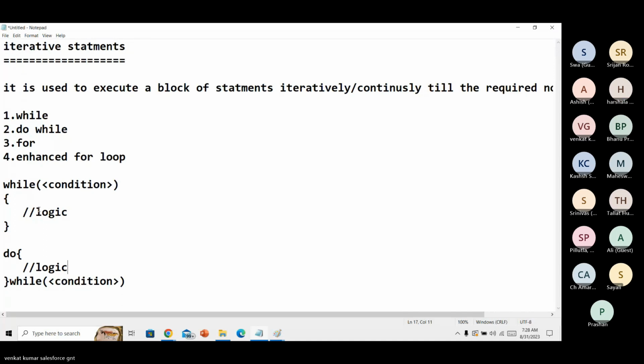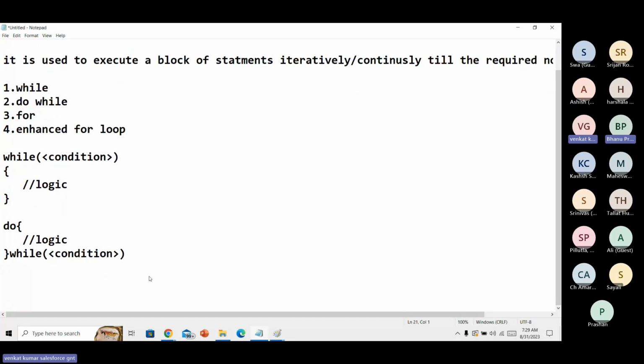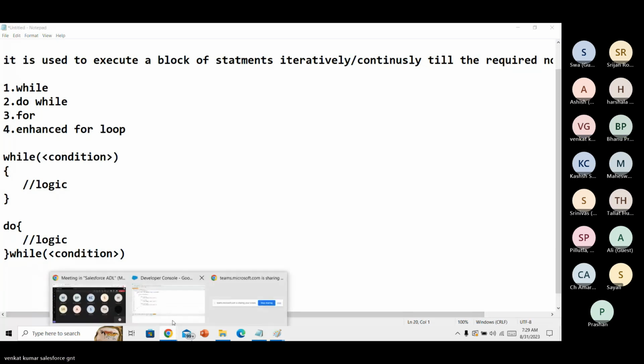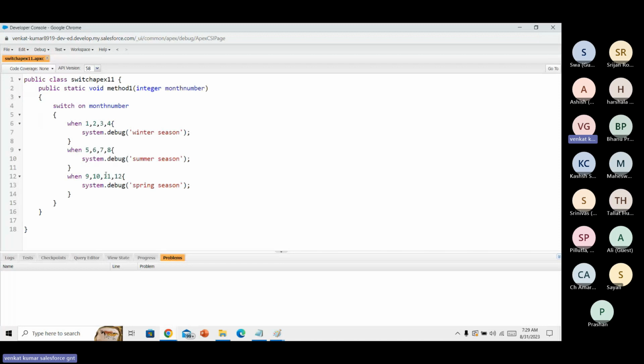Yes, sir. Okay, so coming to the for loop. Sir, can you give an example for dual condition? Yes, I'll give while, do while, everything. I'm just checking syntaxes now. After that I'll give it.